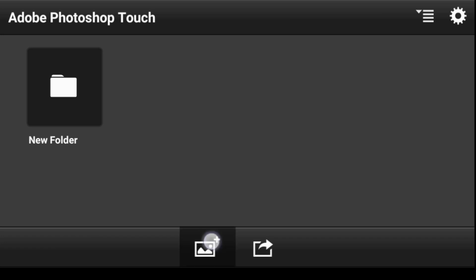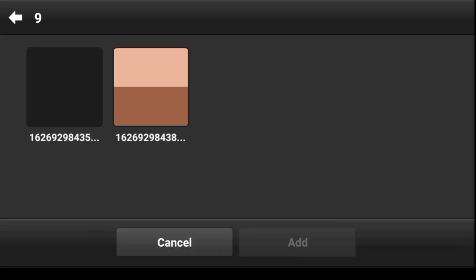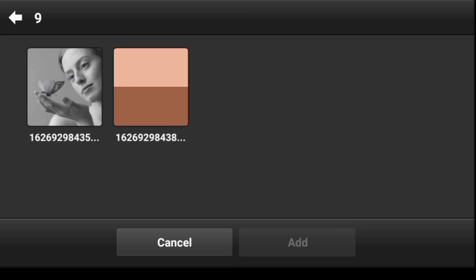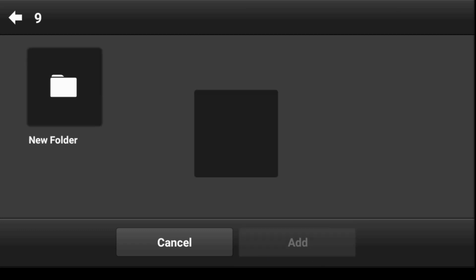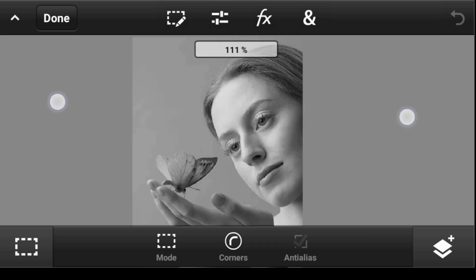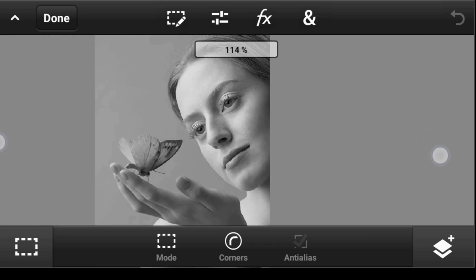So first thing we want to do is to import our image. And yeah, this is the image which we want to colorize. So we're just going to click on it and click on add. Now what we want to do first is to separate her from the background.